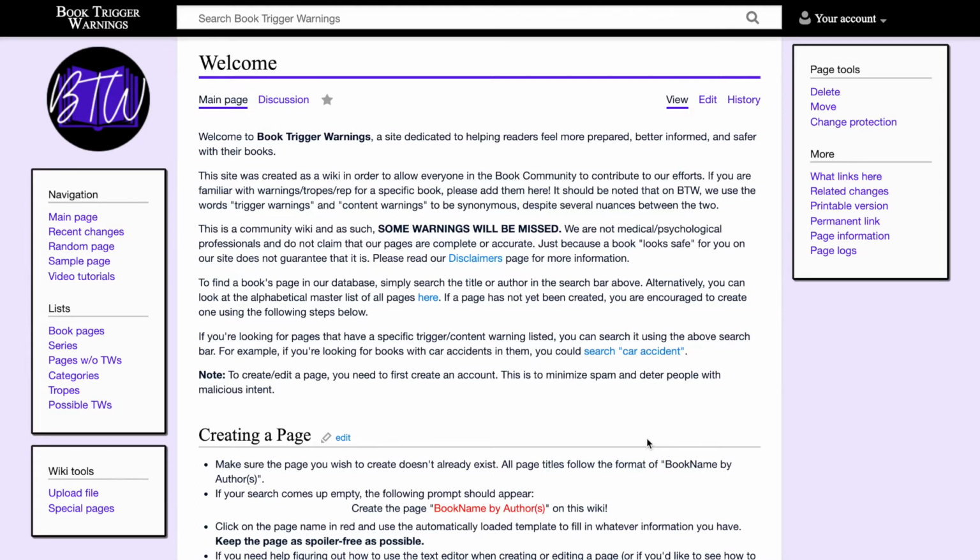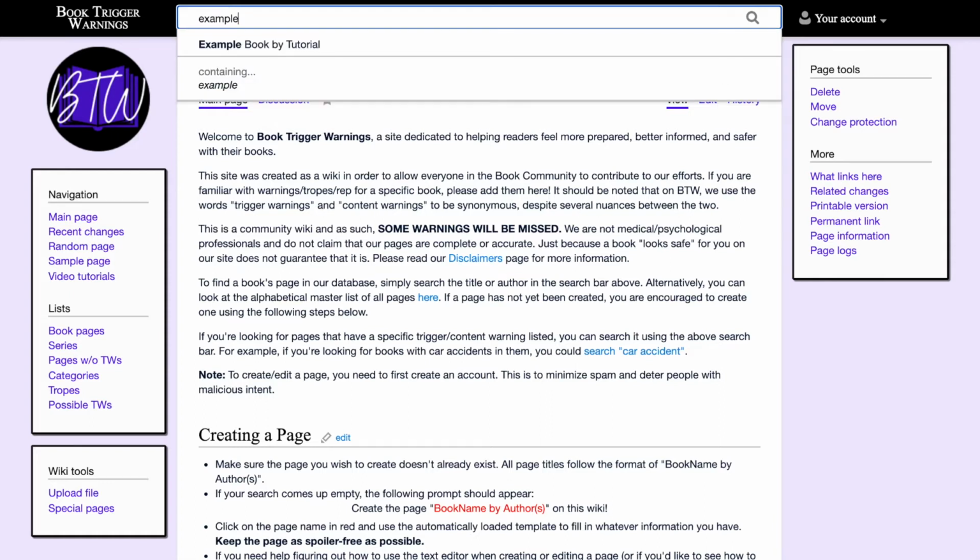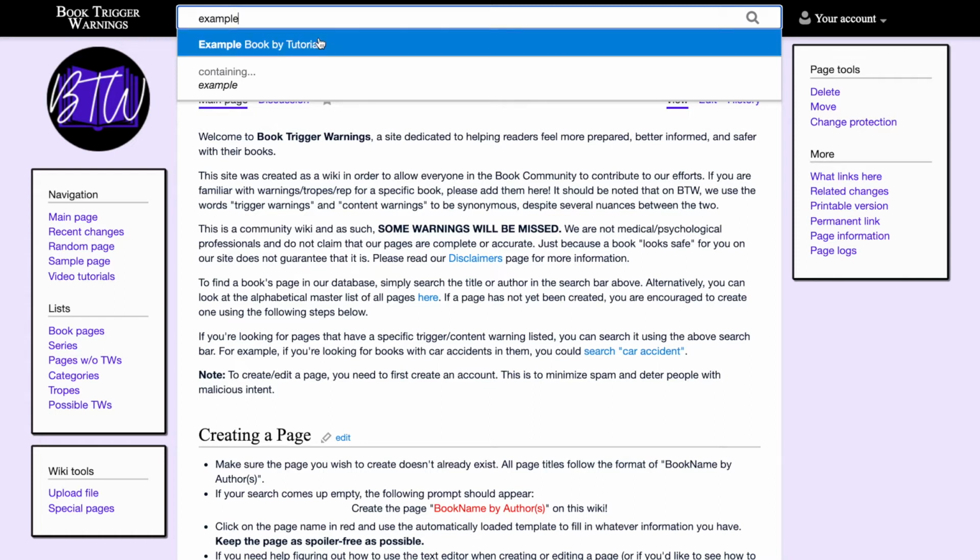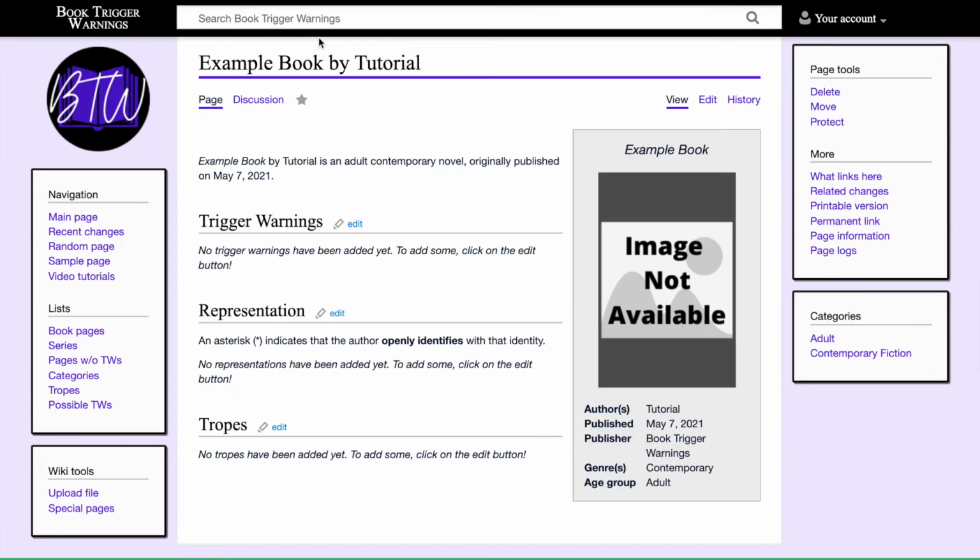The first thing you want to do, of course, is find the page that you want to edit. For this video, I went ahead and created a fake book page. So I'll go ahead and search that. We'll go up here where it says search book trigger warnings, and I'll type in example, and there it is. If I click on it, it'll bring me to the book's page. Again, if it doesn't pop up, you can follow the steps from our first video to create the page for the book.